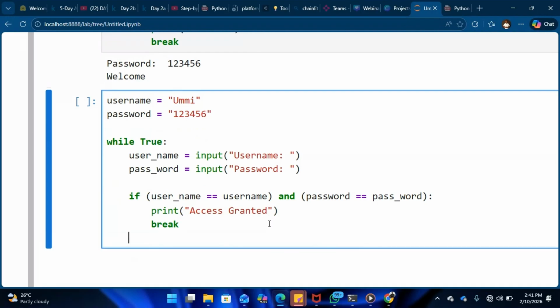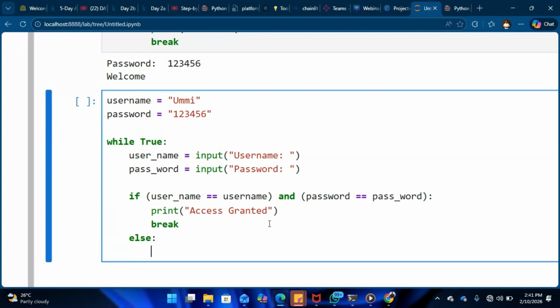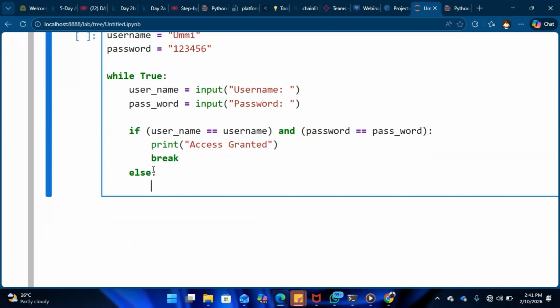if this is not true, you can decide to add an else statement, right? Even if you don't add an else statement, this will still work because the program will break at this point and will not even check anywhere, right? You can decide to add an else block, and the else block is just to say print access denied, access denied.